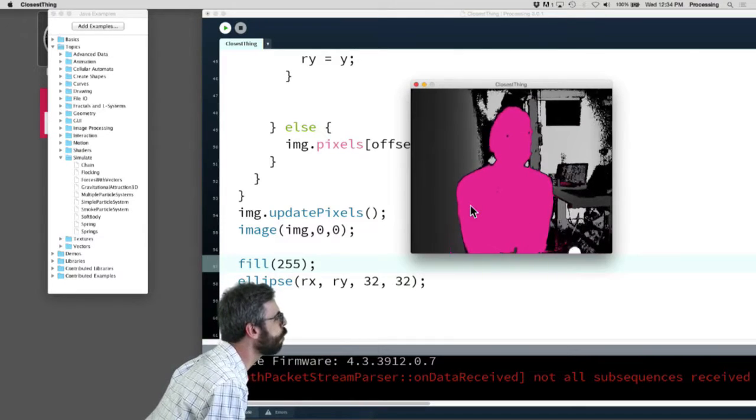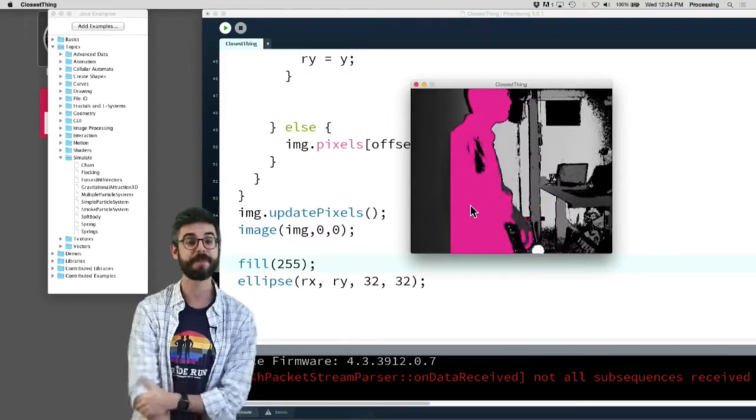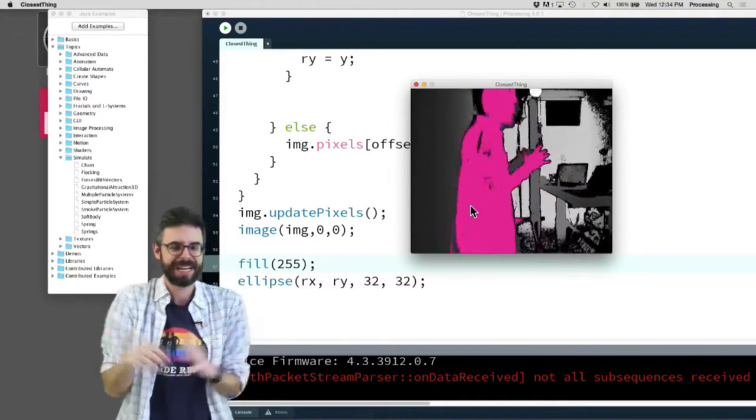And I'm a little worried we're going to have a little bit of an issue because you can see it's sometimes jumping to the top. But let's see, because there might be some stray pixels that it's picking up, but let's see if we can get it to work.